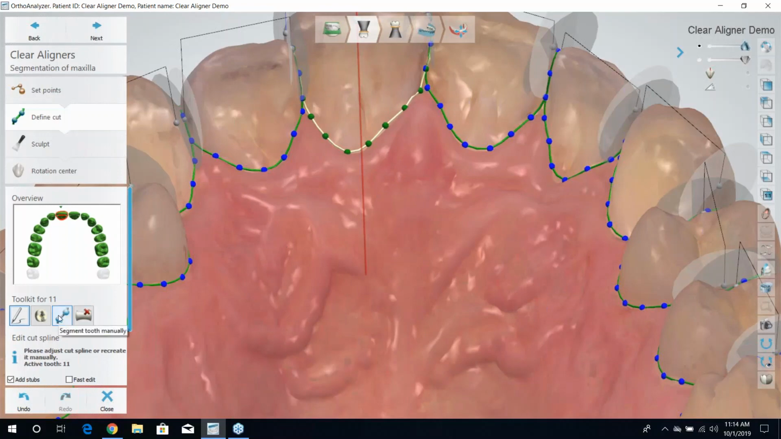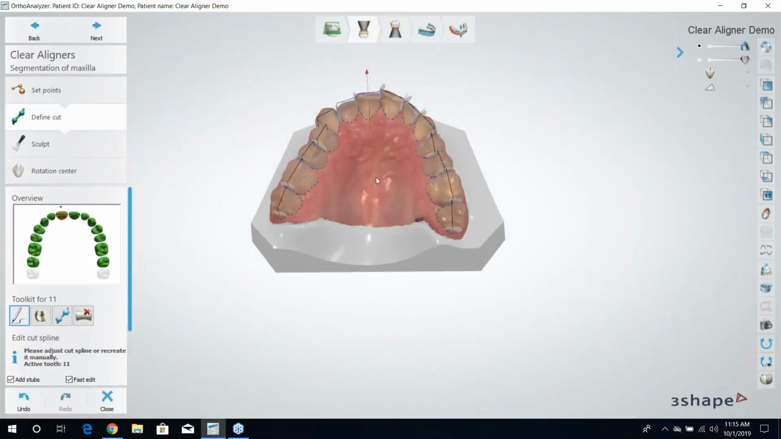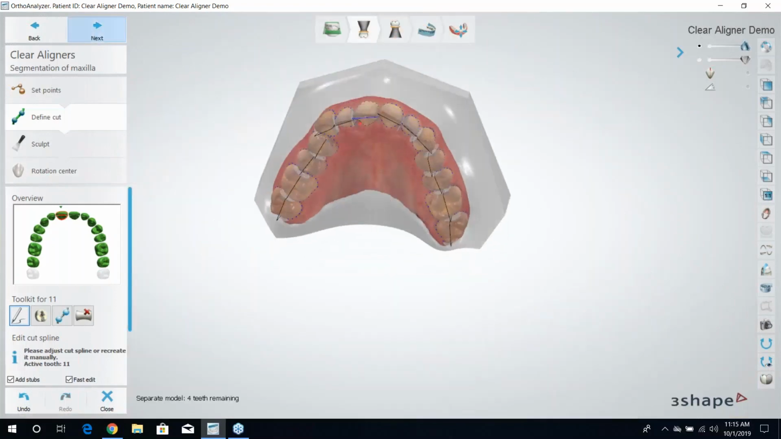There is also the option, if for some reason one of the splines is just way off, not even close, to click segment tooth manually, and then you can manually draw that line all the way around. There is also a fast edit option, which again, if you are using Dental System, you're already familiar with, but that allows me to click and drag and draw that line exactly where I want it. Once we have all of these spline lines set correctly, I'm going to click Next.